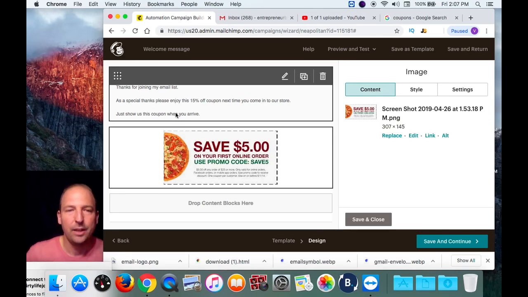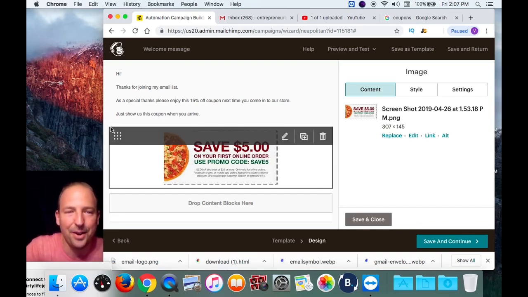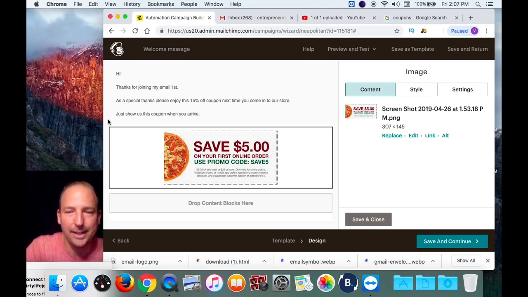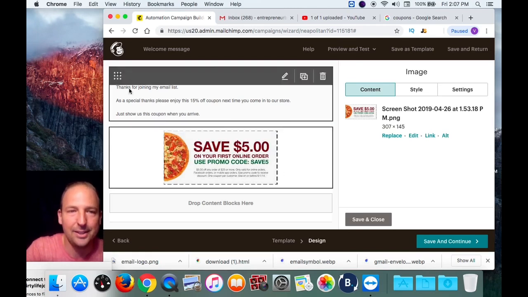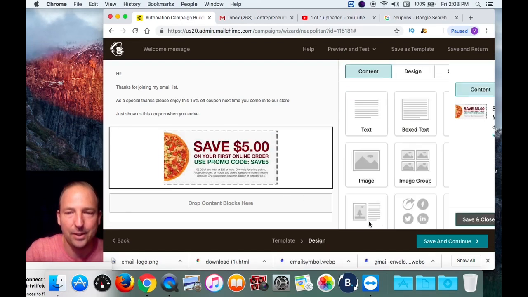If your customer doesn't have a printer at home, you don't want to make them drive to the library to print up a coupon or whatever. So make it super easy for your customer. And this is all your email needs to say. And have the coupon here and just save and close.